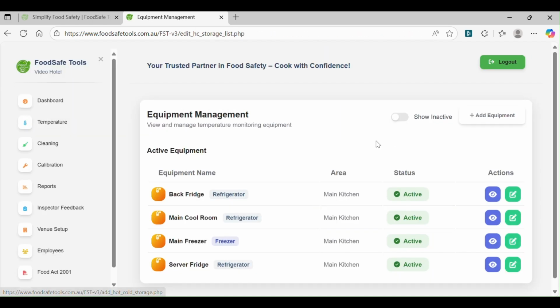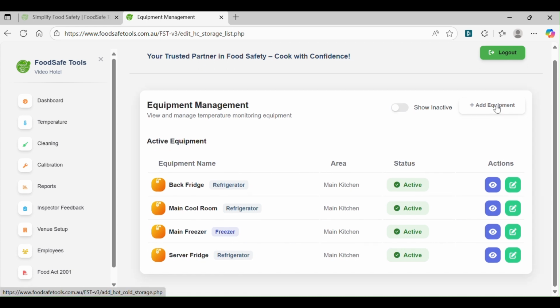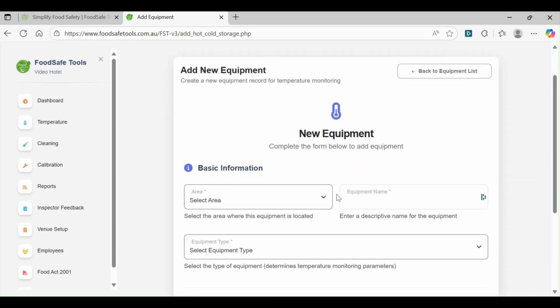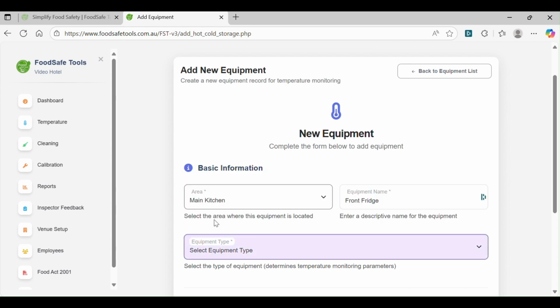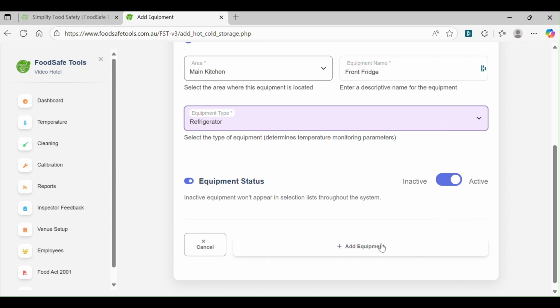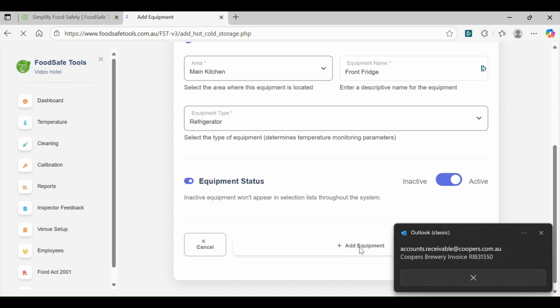If you want to add a new equipment, click on the Add Equipment button. Select the area where the equipment is. In this example is Main Kitchen. Give the new equipment a name. Select the equipment type and click on the Add Equipment button. When you click back to Equipment List, you will notice the new equipment name in the active equipment list.